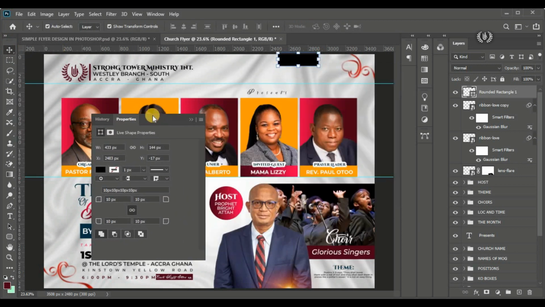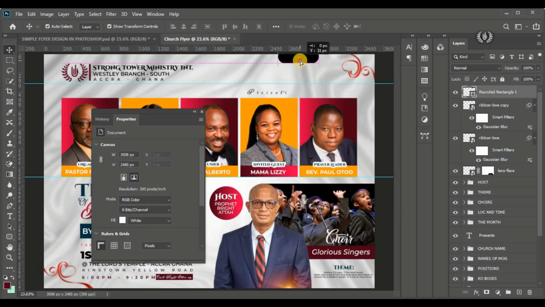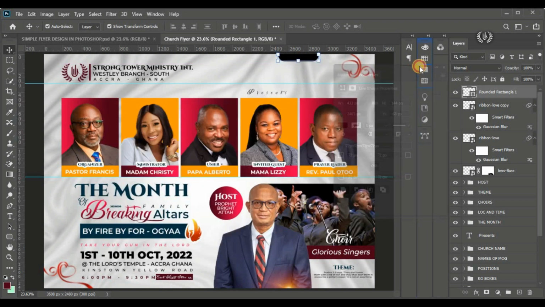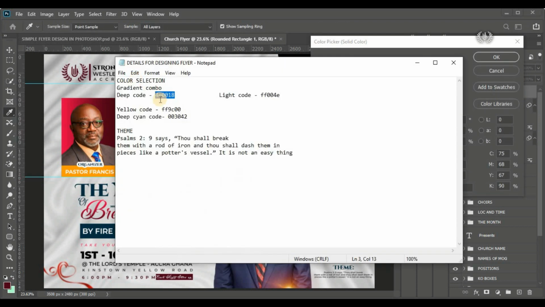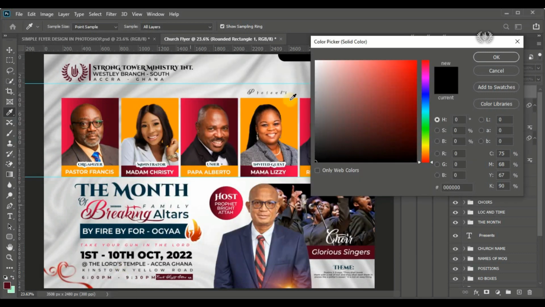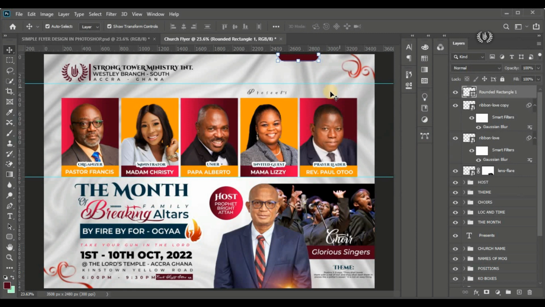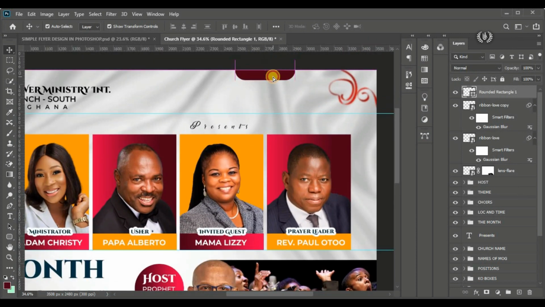From here inside the properties, you're just going to increase the radius, like 72. Just increase it so that it becomes more rounded like that, just as you are seeing on the page. Okay, guys, I'm just going to position the properties panel there, and let's give the rectangle we have just created the design, copy the code and paste it right here in Photoshop like this, and we are good to go. So this is the motif.